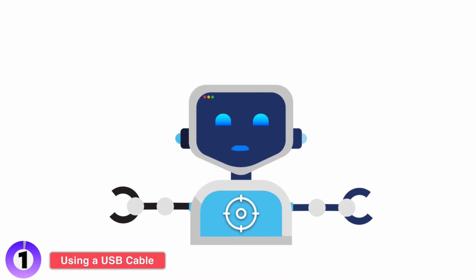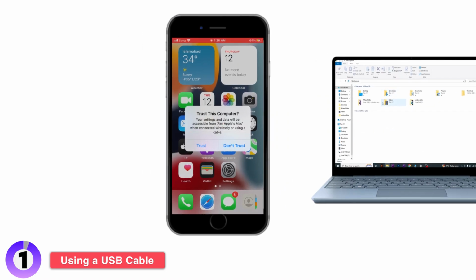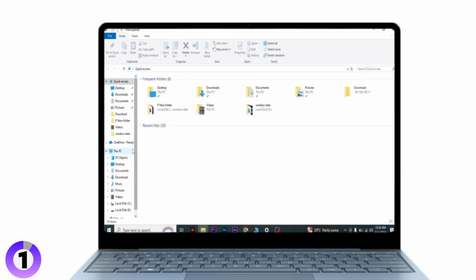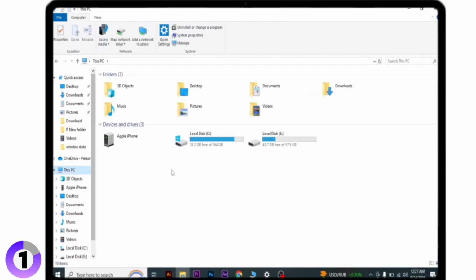For Windows PC, use a USB cable to connect your iPhone to your PC. If prompted on your iPhone, tap Trust this computer to allow the connection. On your PC, open File Explorer, press Windows plus E. Click on This PC from the sidebar. You should see your iPhone listed as a device under Devices and Drives. Double-click on your iPhone icon.